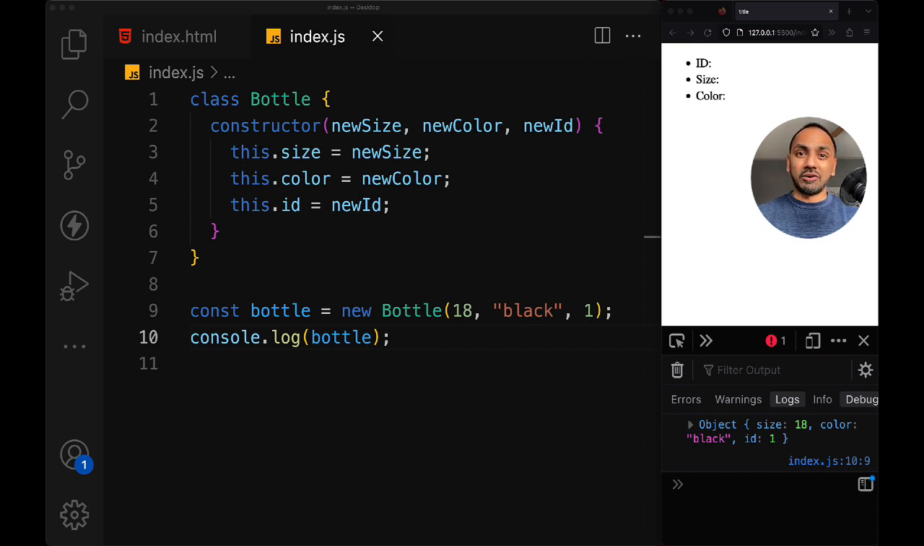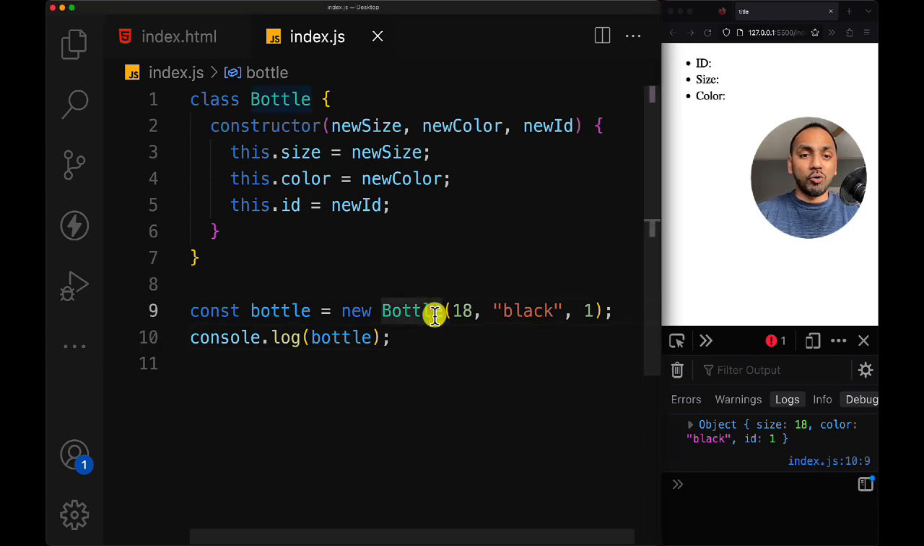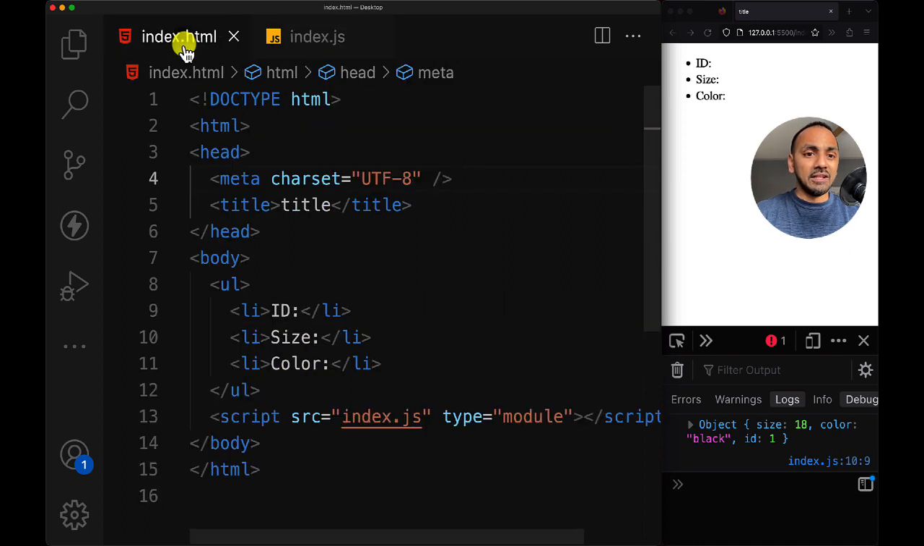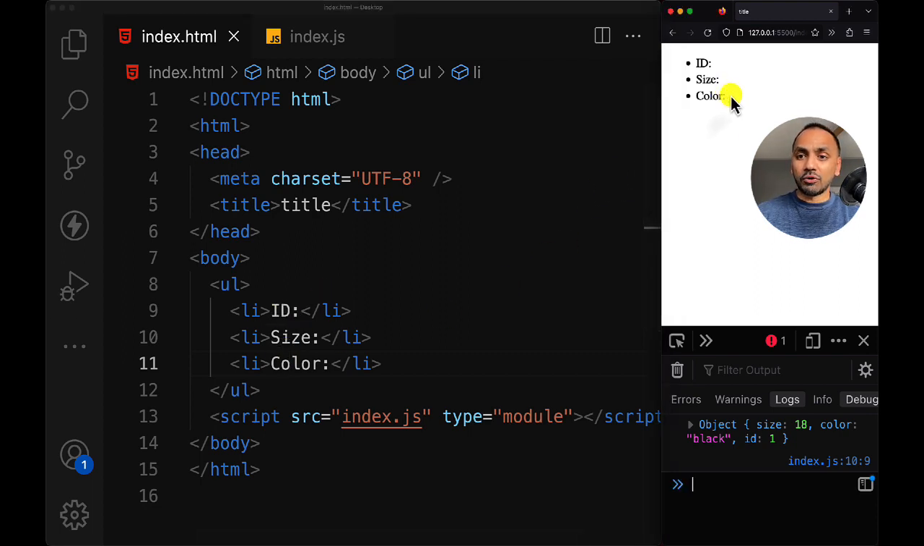First, let's take a look at our setup. I have VS Code open on the left-hand side. In that, I have the HTML, which is just a simple HTML document with a UL and li elements being used. So there's an unordered list, and each item from the bottle object that we have been writing before will get the ID, size, and color. And that's what's rendered on the right-hand side, which is the browser. The browser is just rendering it out.